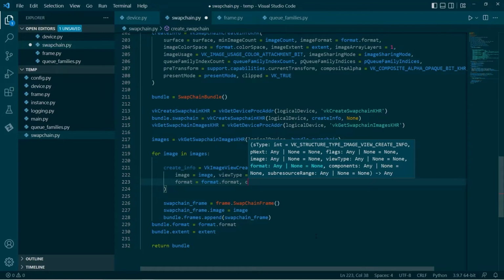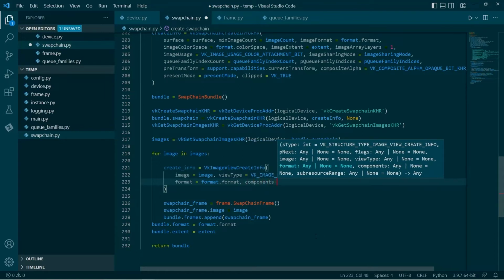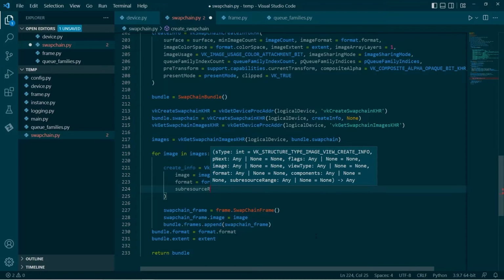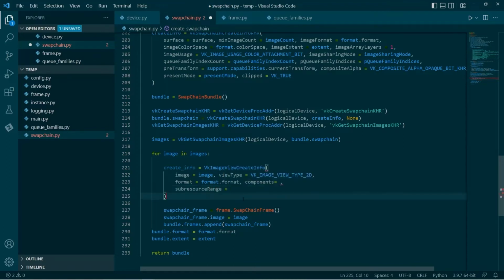Okay, components. This gets a little trickier. This is sort of a composite structure here, so we'll need to create that ourselves. We'll get back to that. Sub resource range, again, this is slightly more involved as well. Equals something, we'll get to that right now. Okay, so components.